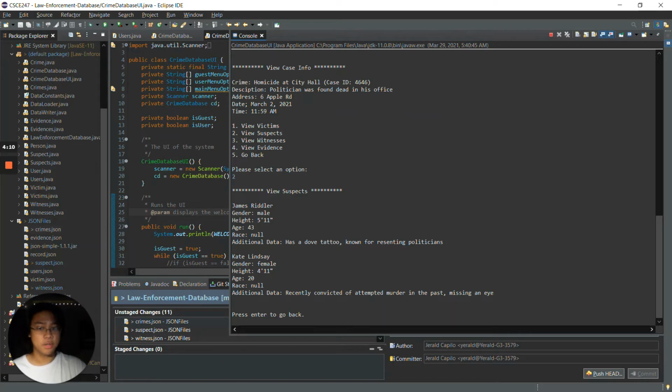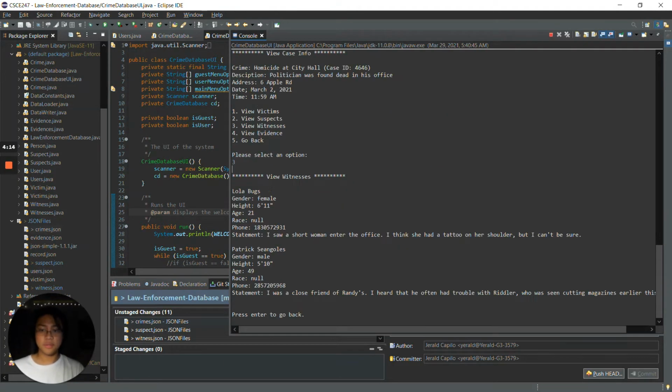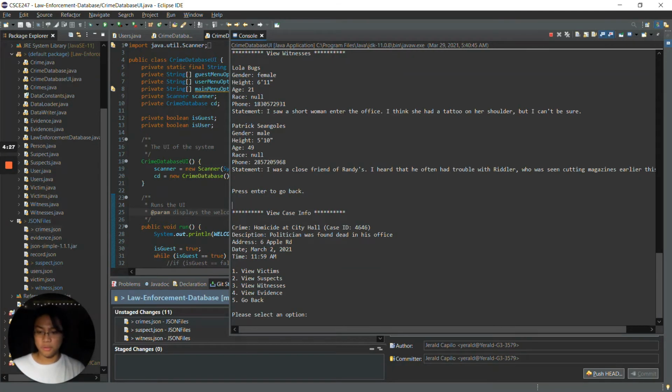We can also view the witnesses. And the witnesses here again are, previously, like Henry Claimant, where they have the name, gender, height, age, race, a phone, and a statement. And if you were to read these statements, they are pertaining to the case. And then we can also view evidences where we have certain evidence that was found at the scene of the crime.